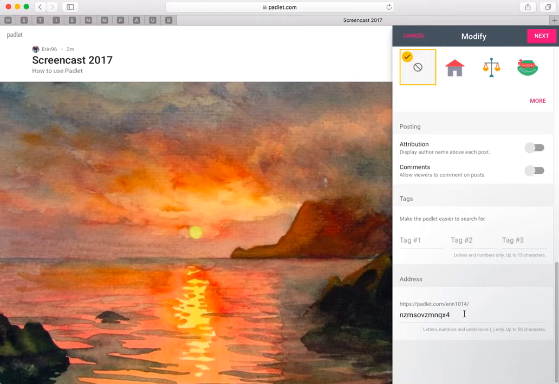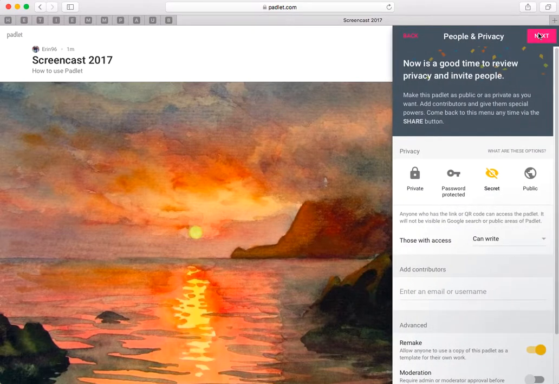So if you wanted to just give your class the web address to go straight to your Padlet, you can do that too. And you can also tag people, so it makes it easier to search. Now, when you're done with all of this on this page, you'll hit the next, and it'll take you to this page. And this is mainly what your privacy settings would be.